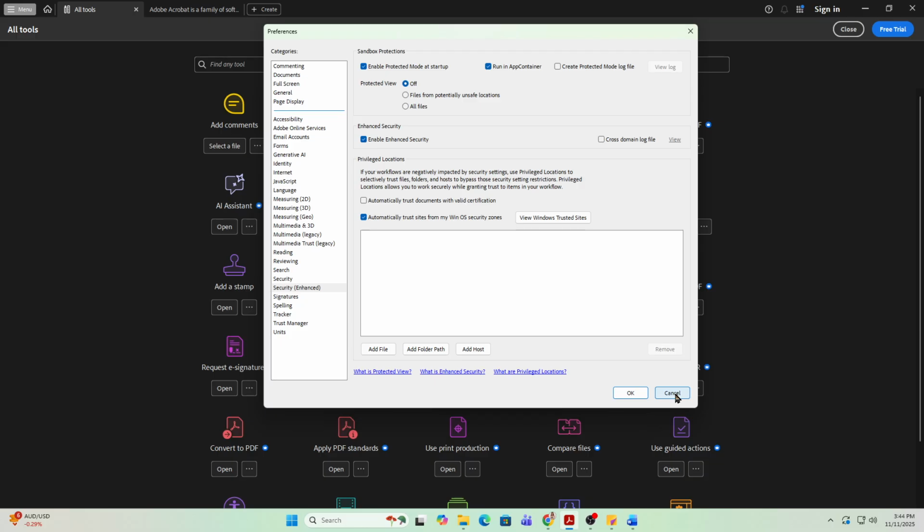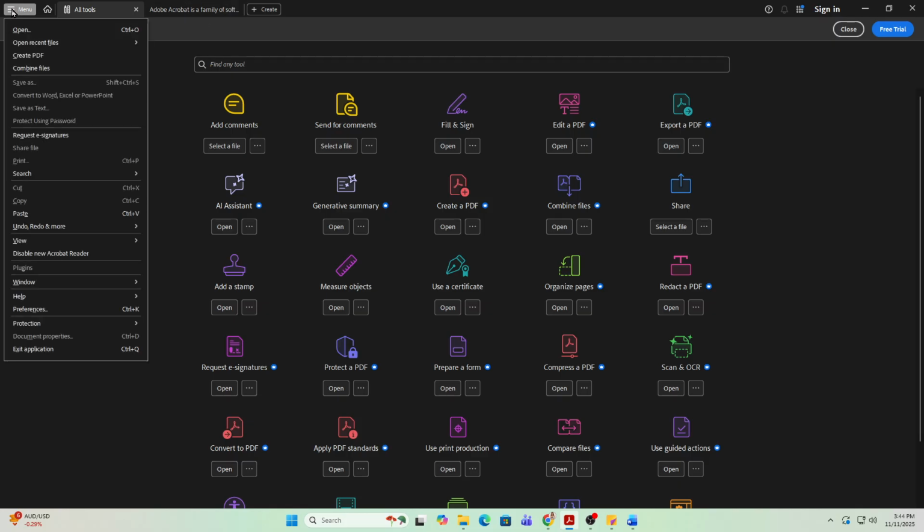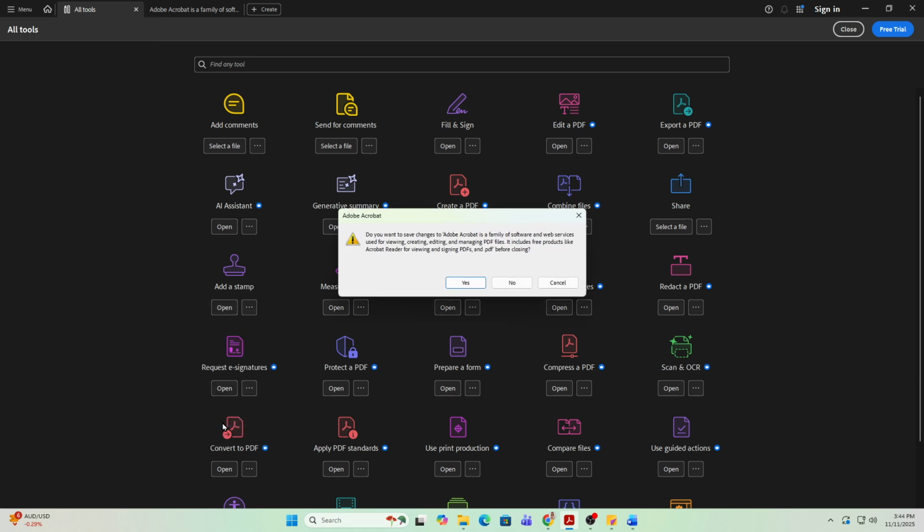The next solution involves repairing Adobe Acrobat. Begin by opening Adobe Acrobat once again. This time, navigate to the top menu where you'll find Help. Click on it and select Repair Installation from the drop-down menu. Confirm your selection by clicking Yes. This process might take a few minutes, so just sit tight and let it do its thing. Once the repair process is complete, Adobe Acrobat should automatically reopen. At this point, test it out again to see if the issue has been fixed.